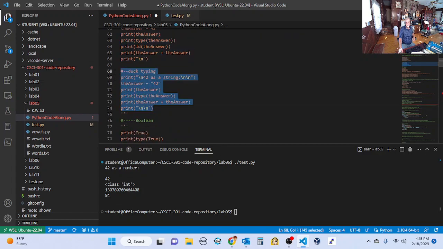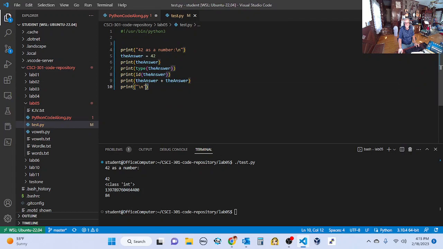Now we have this thing called duck typing. Duck typing basically says if it walks like a duck and it quacks like a duck, it's a duck. How does that apply to computer science? Well, if it looks like an integer or a string, it will treat it as such. Up here, before, I said 42 is an integer, and I just put 42 without anything around it. Here I put double quotes around it, so it's going to be the string 42. It'll print 42 just like it normally does, it'll say that it's a string, and here it'll add together as a string. It'll concatenate it.